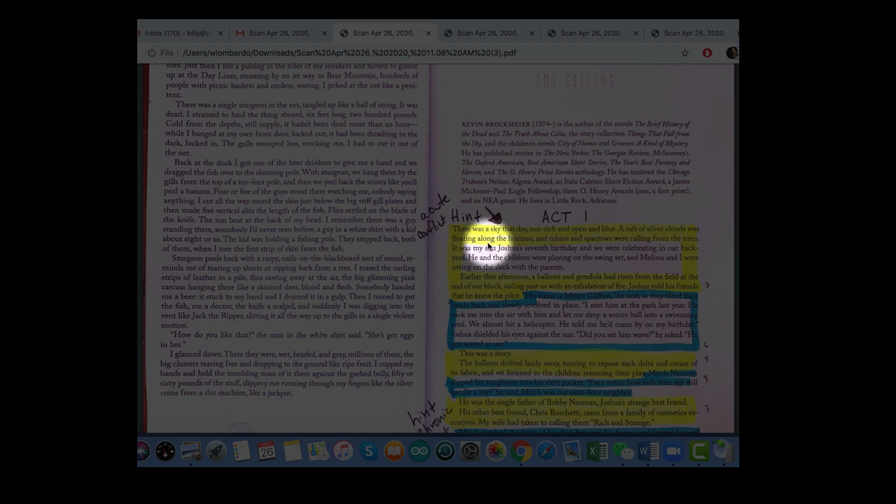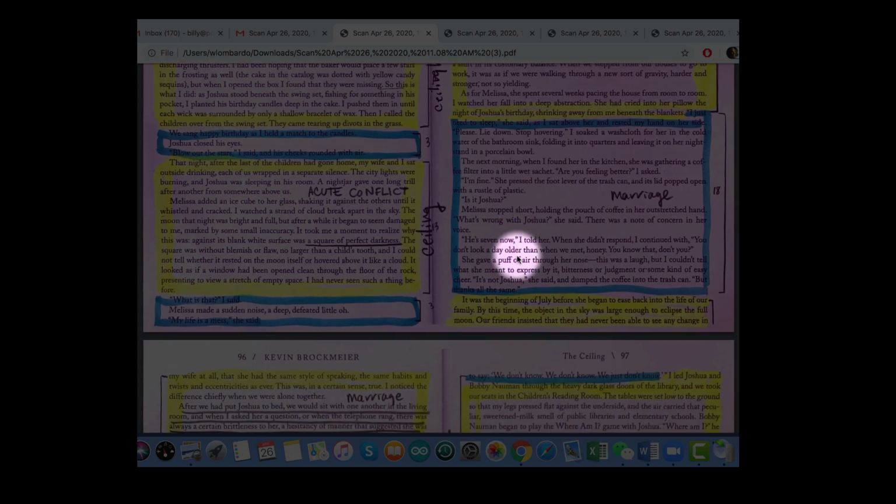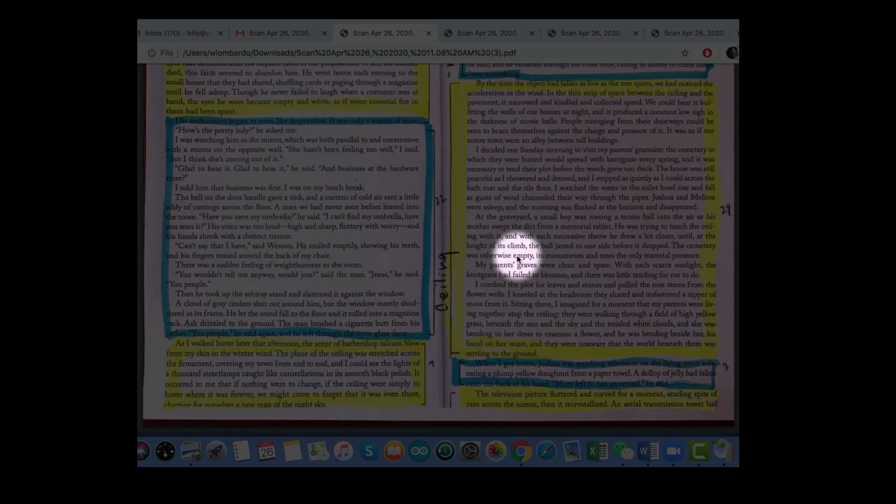Act 1, of course, begins with the first line of the story, and this one is gorgeous. "There was a sky that day, sun-rich and open and blue." The good stories reveal themes to us from the first lines. The language here, "there was a sky that day," surprises us on our first reading. It pulls us right into the story. Of course there was a sky that day. Why wouldn't there be?